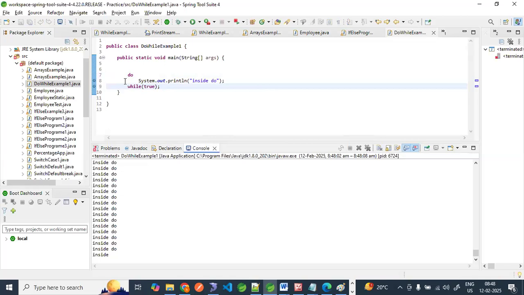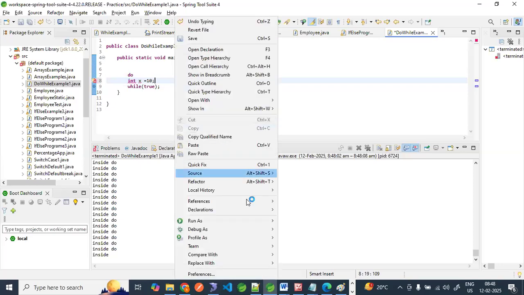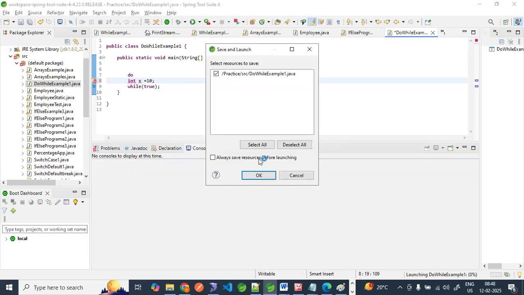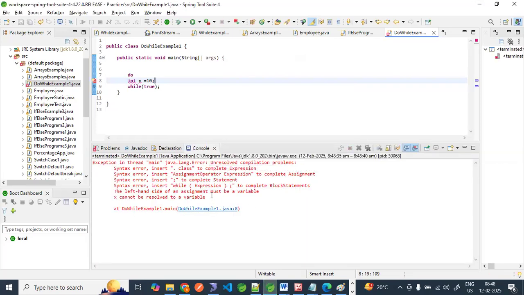Now, instead of this statement, can I use a declarative statement? Int x equal to 10, some expression. Let us check. It won't allow, right? Int x equal to 10 is a declarative statement. It is giving an error itself, right? Can we run this and try to understand? See, unresolved compilation problem. Insert dot class complete expression. Colon is required, right? So two syntax errors. Colon required, line number 8. It is showing line number 8.